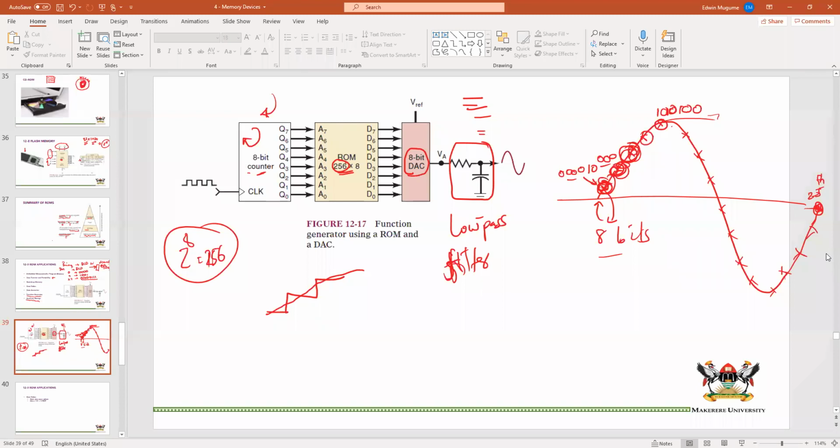You can pre-code your sine wave beforehand. Coding is like converting your analog to digital, and then storing them nicely in some sequence in the ROM so that you're able to read them in that same sequence, and you will generate your sine wave at the output. Okay.